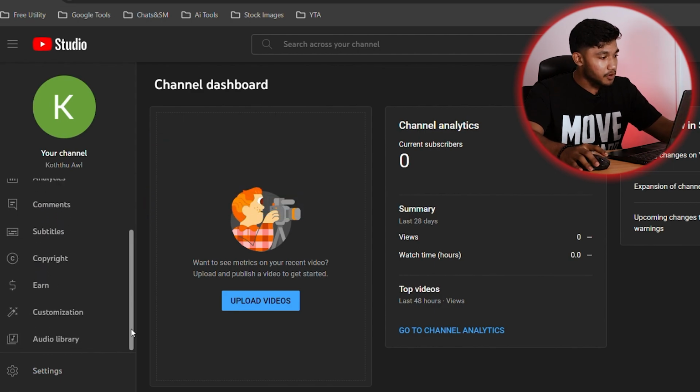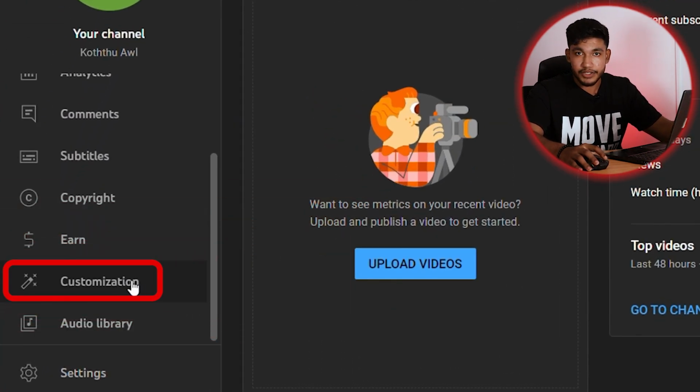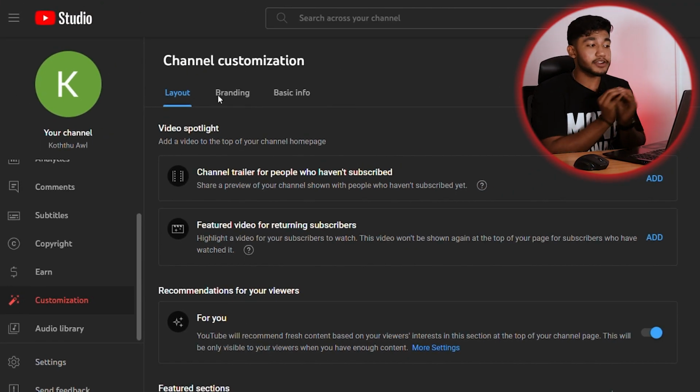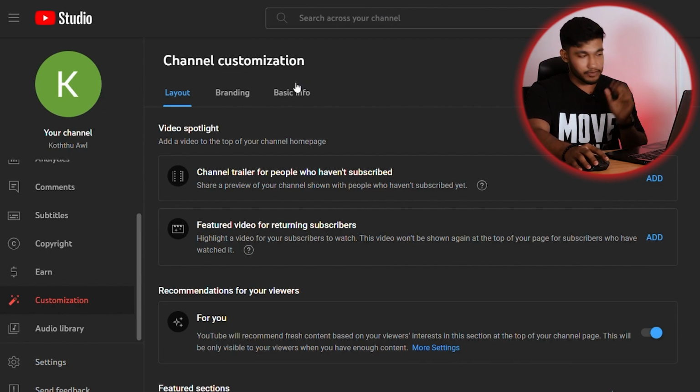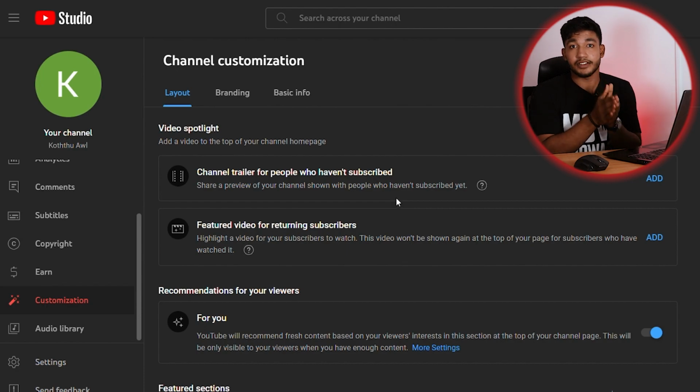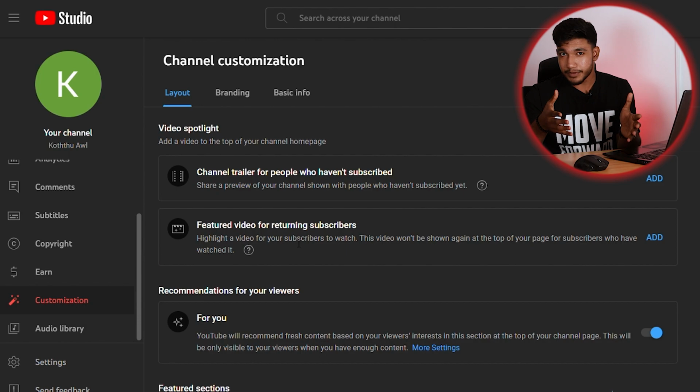Tip number 2, customizing your YouTube channel. Once again, head on to YouTube Studio, and when you scroll down, you will see the customization option. Click on that. Now you can see layout customization, branding customization, and basic information. Those are the three types of customization that can be done in YouTube. If you go to layout customization, we can see that you can leave a channel trailer for your new subscribers and a featured video for your returning subscribers, which is not actually mandatory.